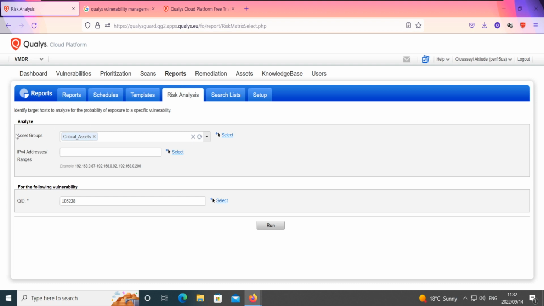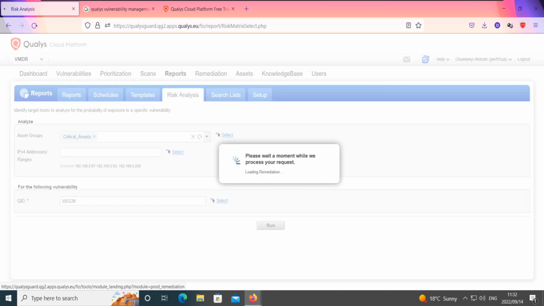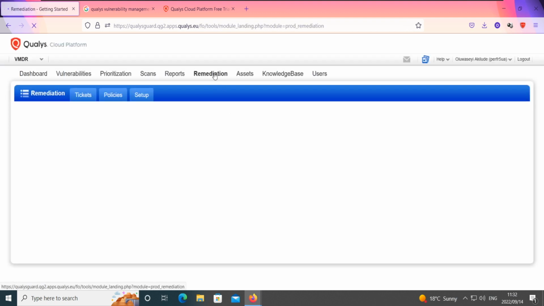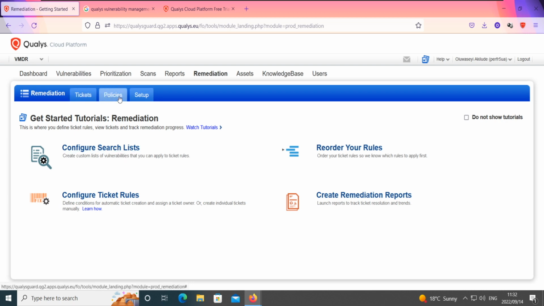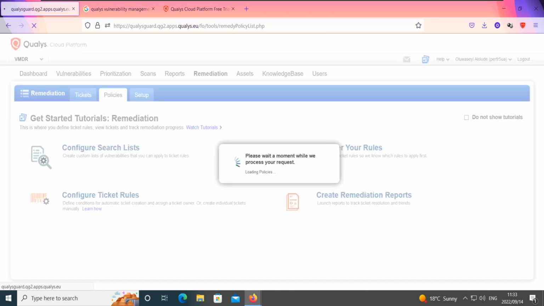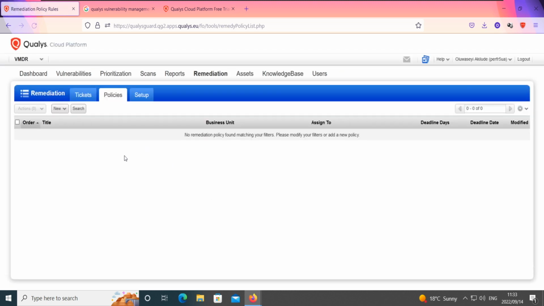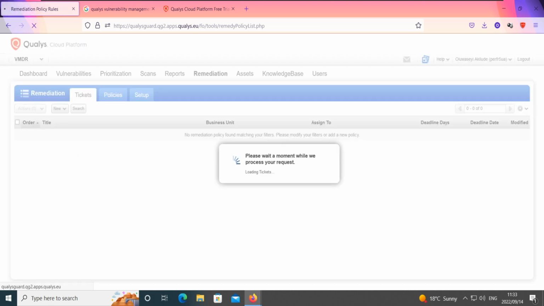So we've completed our report. So let's go back to remediation or patching. For remediation, once you click on remediation here, you can create policies for remediation, or you can create a particular ticket for each of those vulnerabilities and determine who you assign those vulnerabilities to, and how they can remediate those particular vulnerabilities.